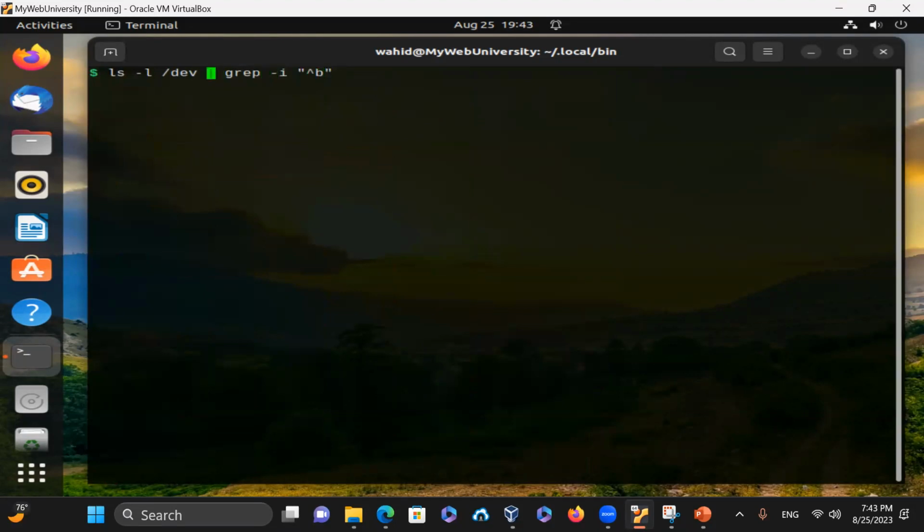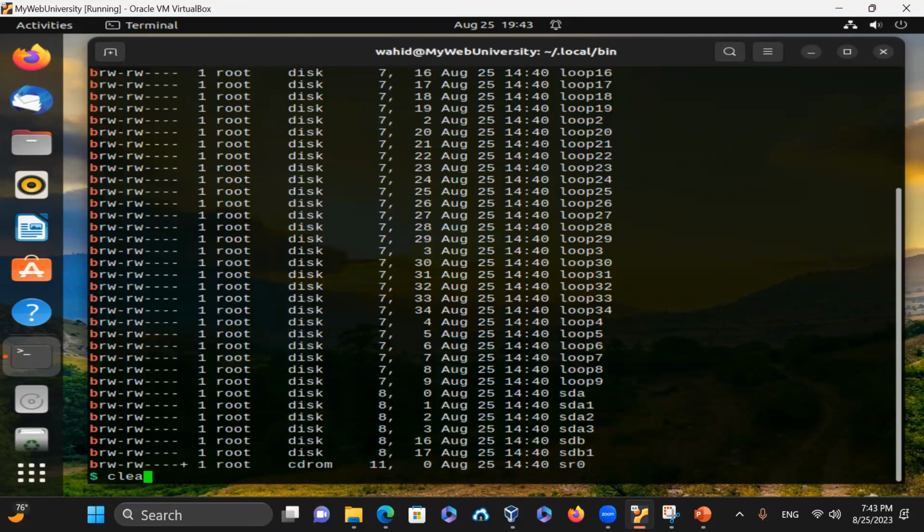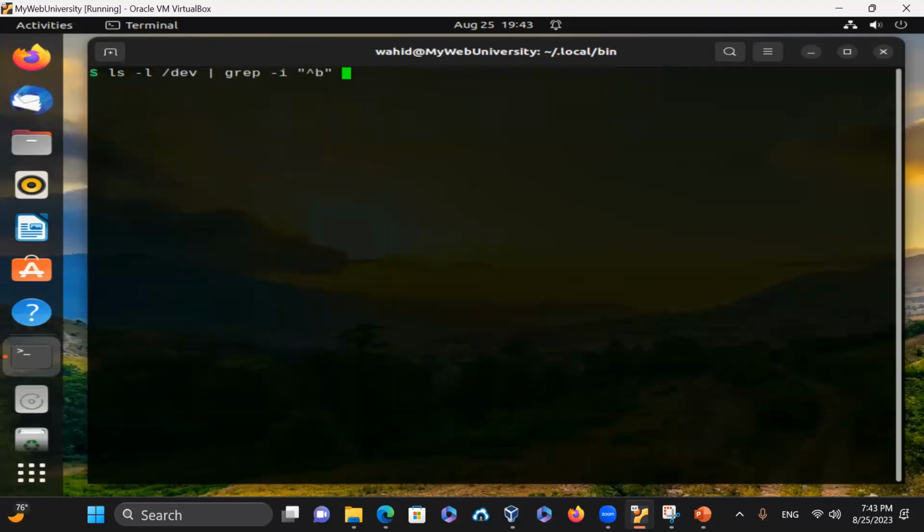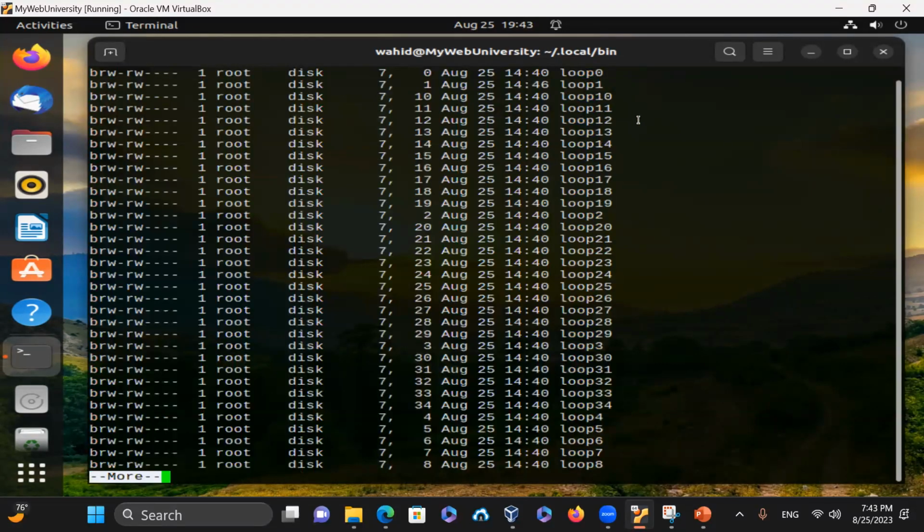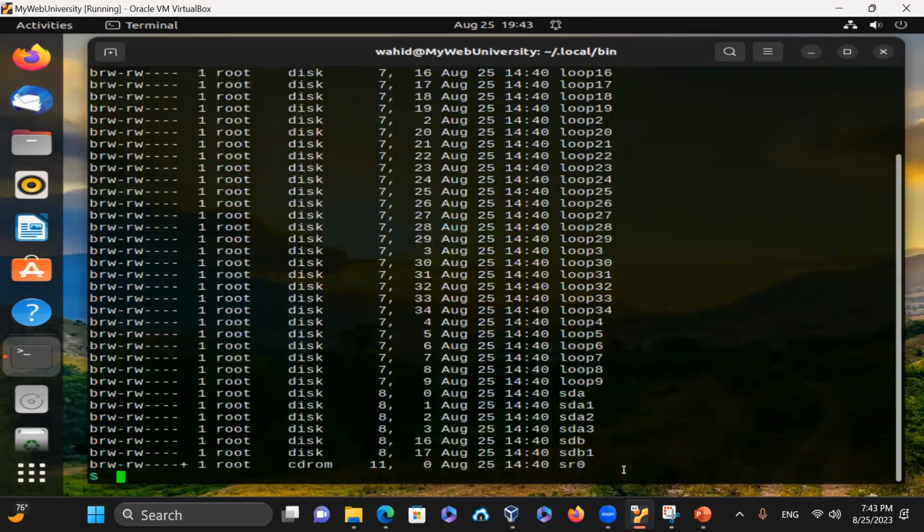If I do ls by itself, that would show only those files, the directories that are there. But if I just do ls -l, that would be a longer list. So I have to do a bit more. That way you can see the files, loop 0 through loop whatever number it is, and then sda1, sda2, and so on.